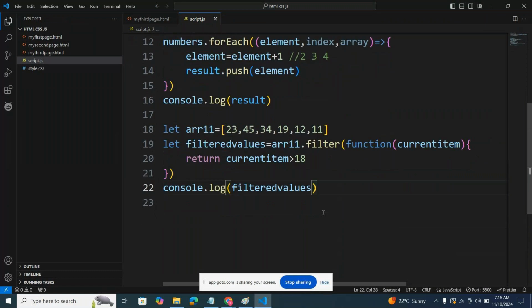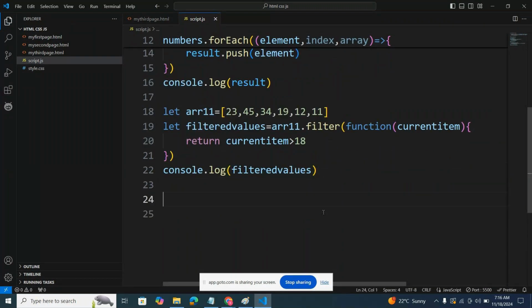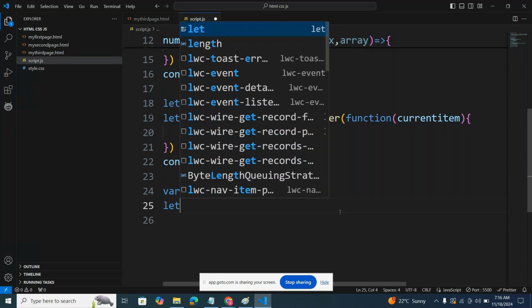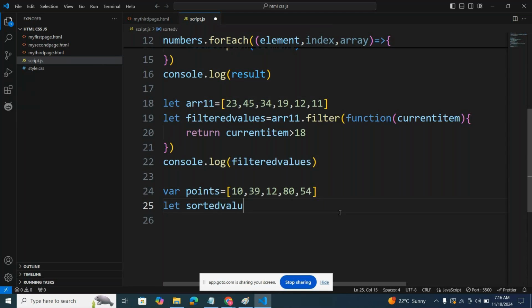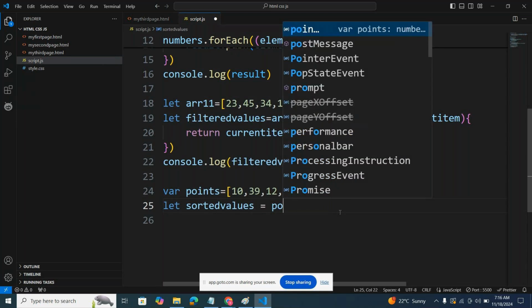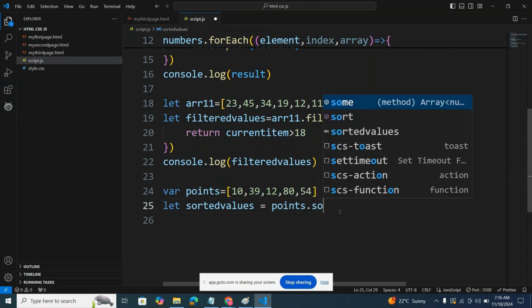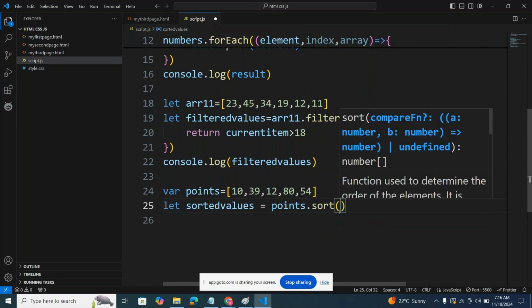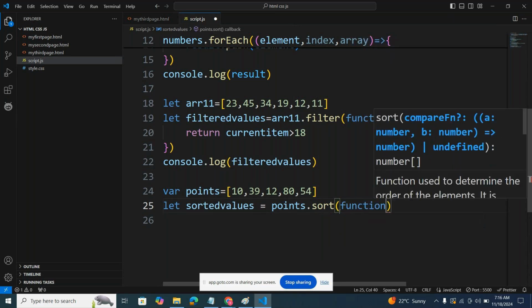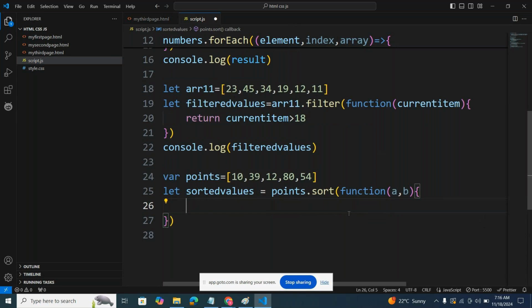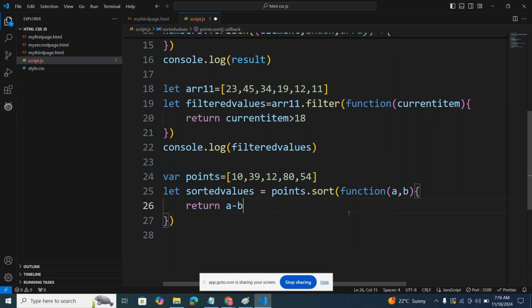Let's take sort. Sort is nothing but it is easy to sort the data in ascending order or descending order. Let sorted values, I'm sorting the data. I'm mentioning points dot sort. These are inbuilt function methods. In an interview, they will not ask you these things. Just only for your understanding. Even in LWC, it is not that useful.